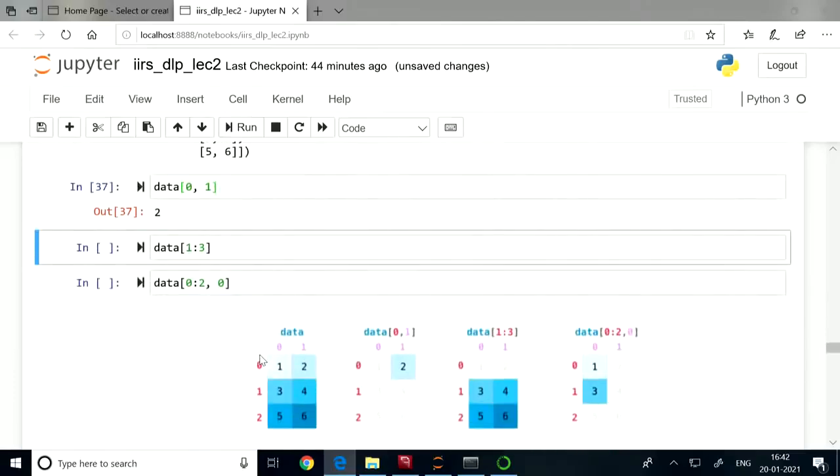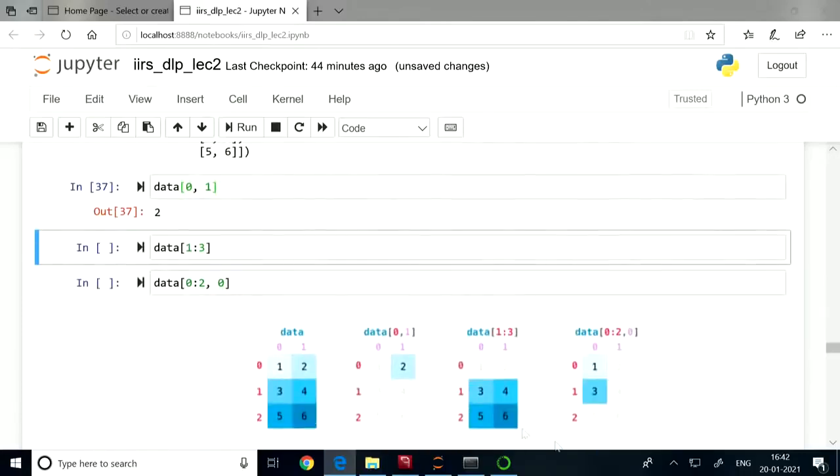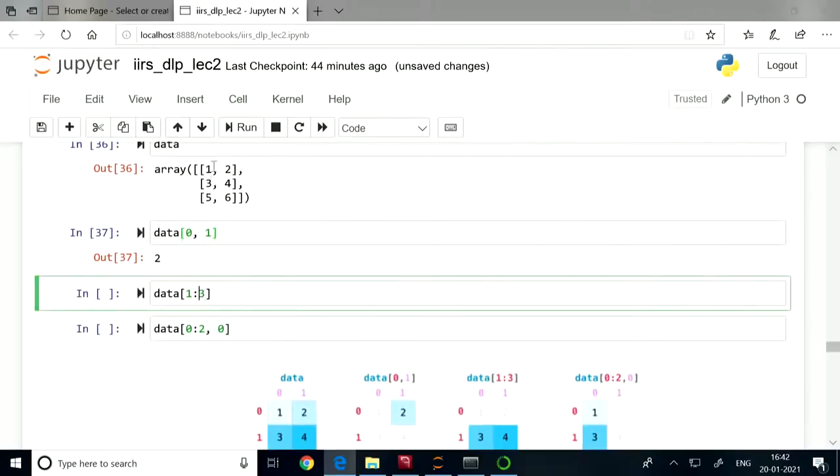So this was our data visualization. If I write [0, 1], it's the 0th row, first element. For the first axis I am passing index 0 and for the second axis 1. Similarly, suppose I write data[1:3]. Here I am passing a single index to the array. If I am not passing any second index, it assumes all elements of the second axis.